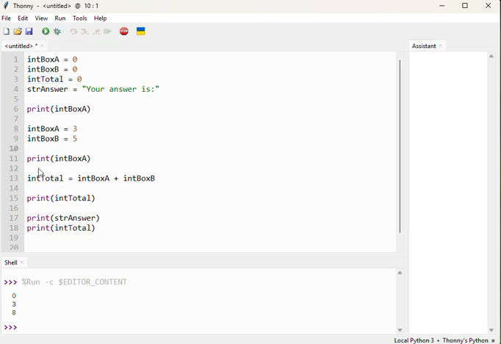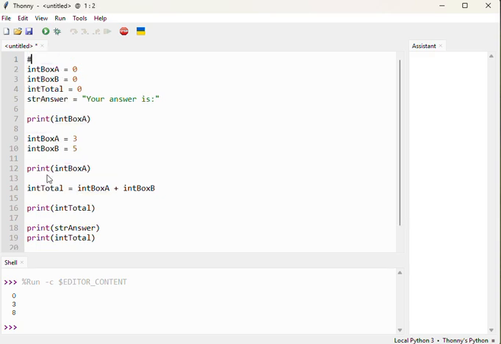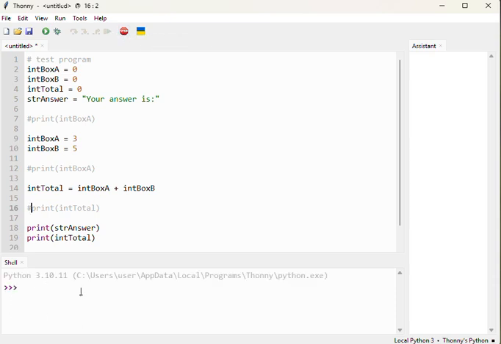And you can add comments which allow you to write things in which the program ignores. So test program, so anything that starts with a hash will be ignored. So I can put a hash here and it will ignore this line, and ignore this line, ignore this line, and now it should just print these two lines at the bottom. So when we run it, your answer is 8.